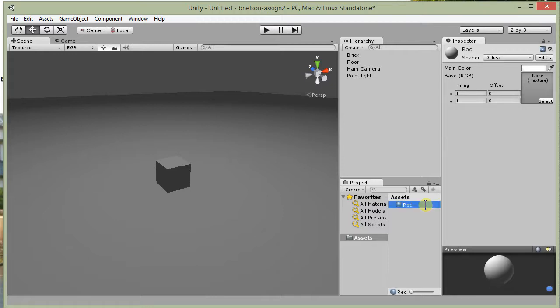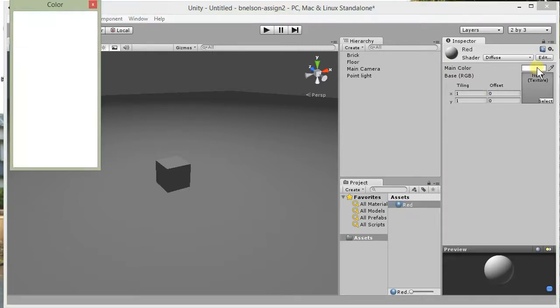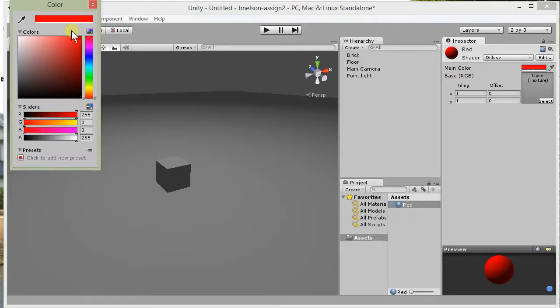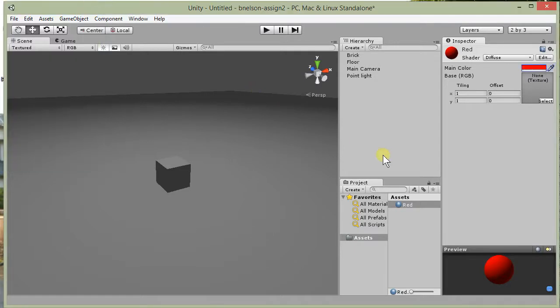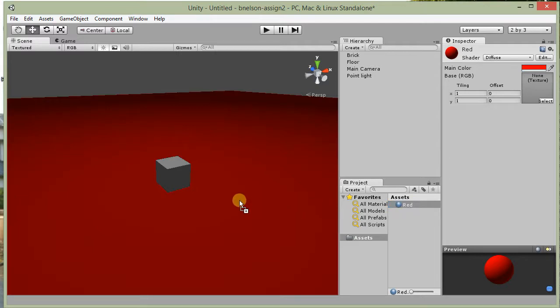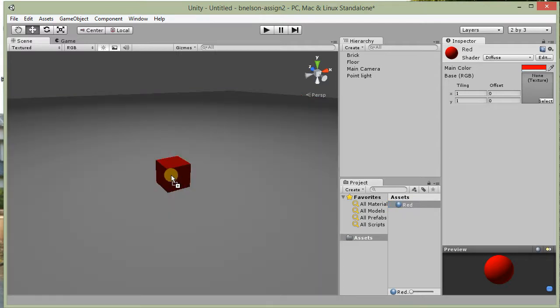I'm going to follow the book, which calls it red, and then I'm going to come to the inspector for this material and select the color picker and then choose a red color. Now I've got a red color for my material. I've got it named as red. If I want to apply it now to my brick, I can simply drag it from the asset view over and drop it on top of that brick. And just like that, I've now got a brick with some color.